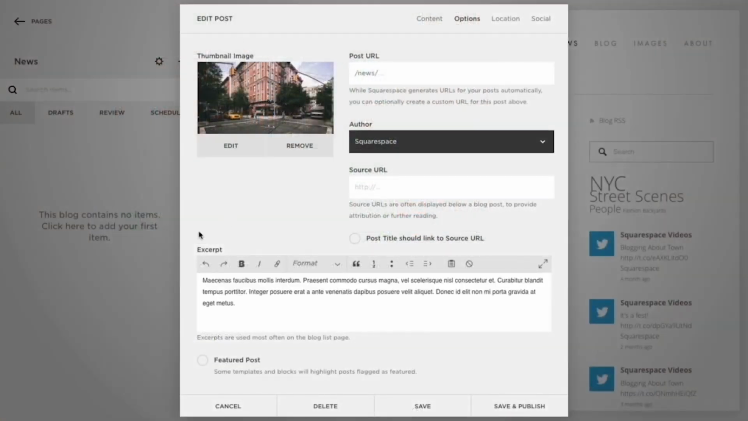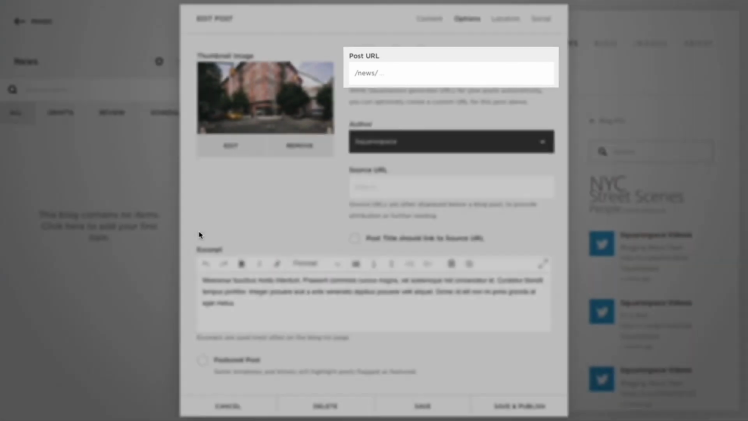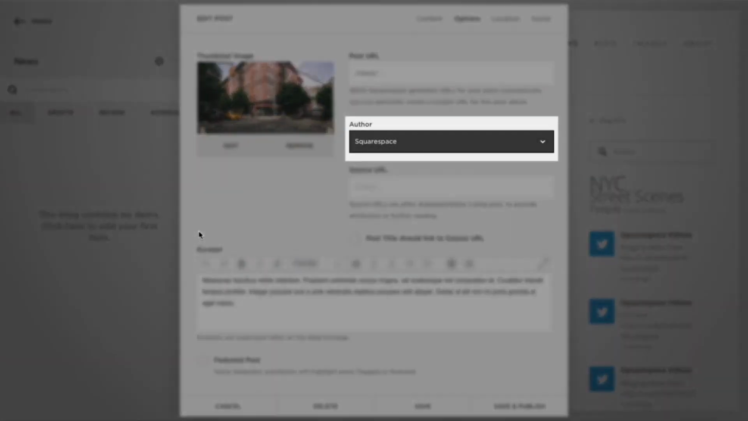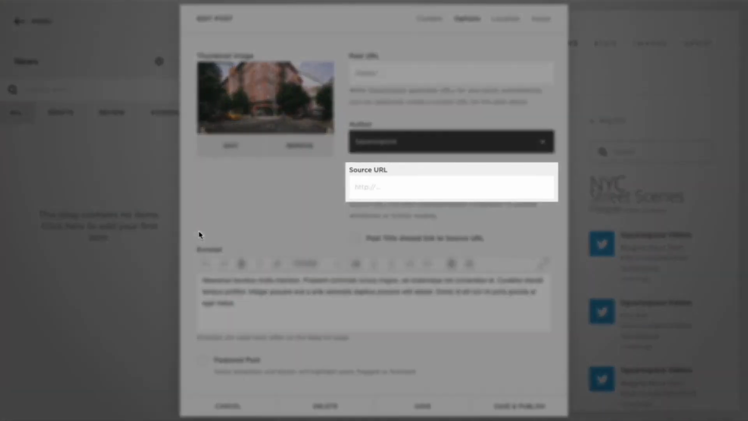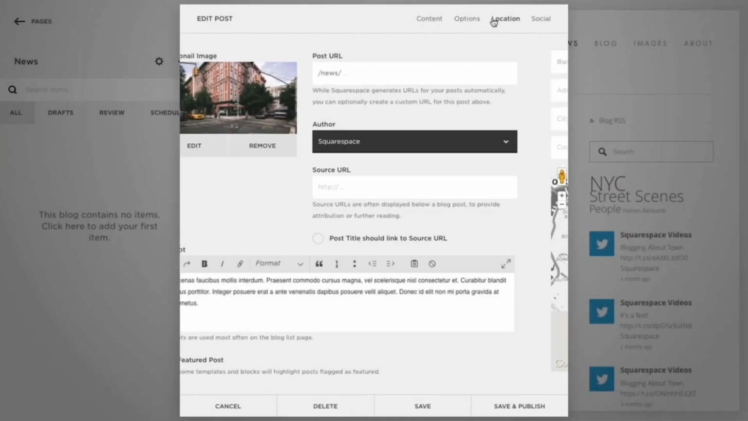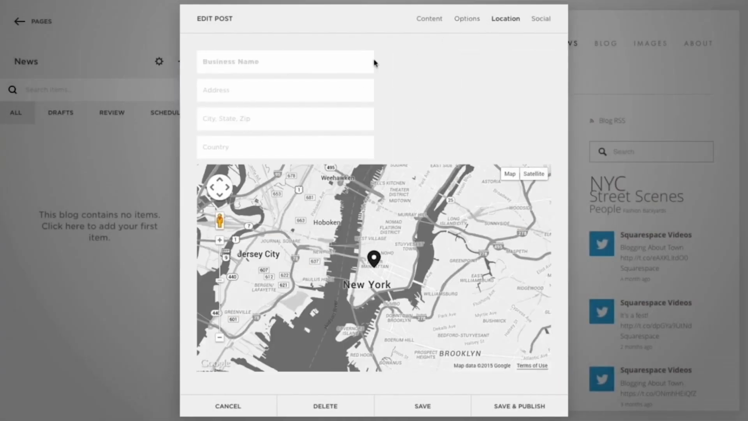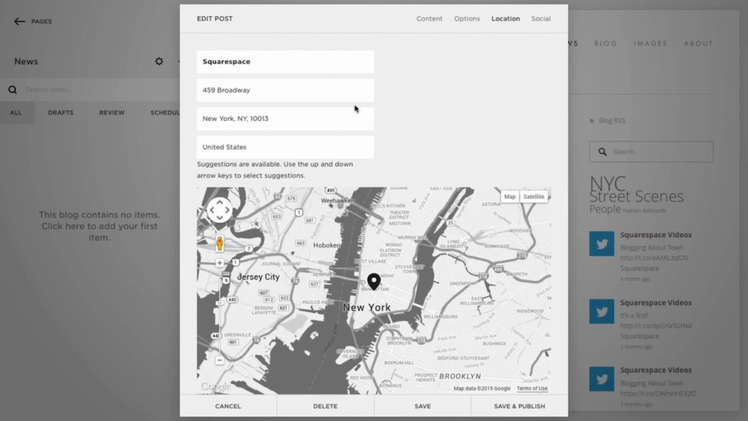You can also edit your blog post URL, choose an author for the post, and set a source URL. Within the Location tab, add an address to represent the location of your post. Just keep in mind that not all templates use or display location information for blog posts.